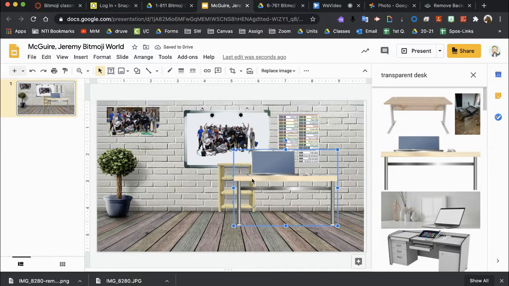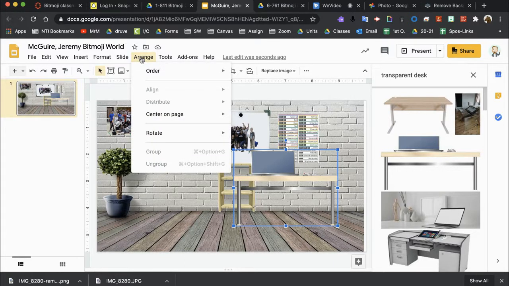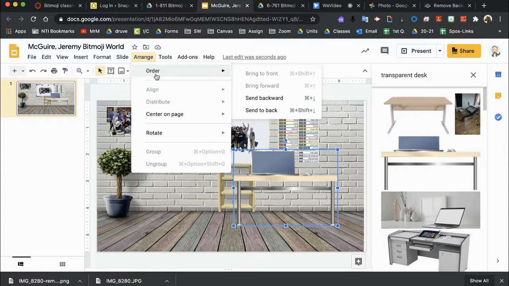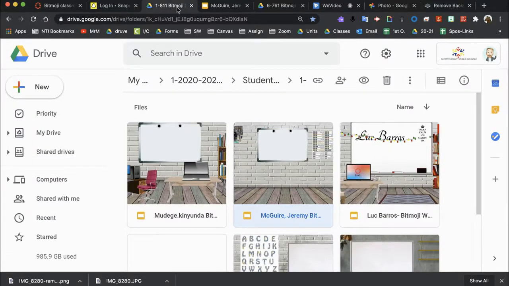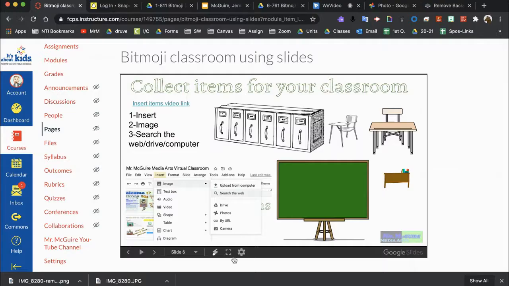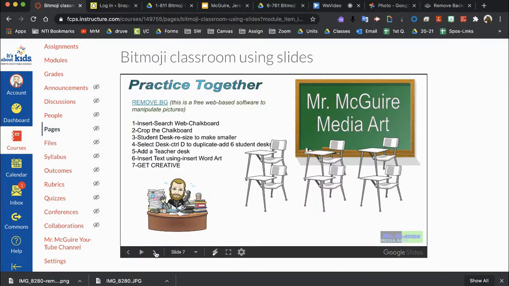So there's a lot of things you can do with the order function. You can also get to it with arrange. Basically, with this order function, you can send things backwards. You can send things forwards. And that works really well when you have multiple chairs, multiple desks, and things like that. So that's just a really quick review on the process of doing the Bitmoji. Let's go back and look at our slideshow so we can move on.